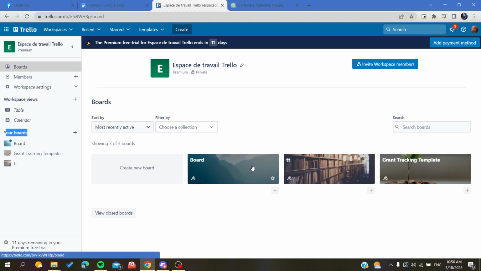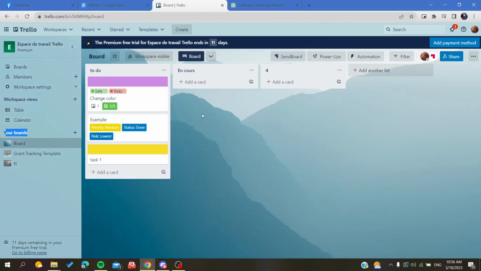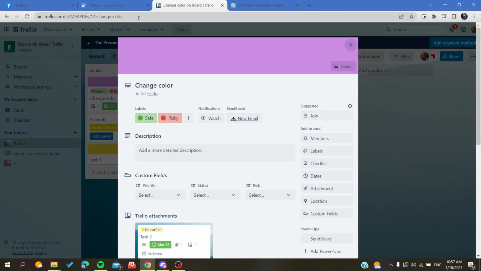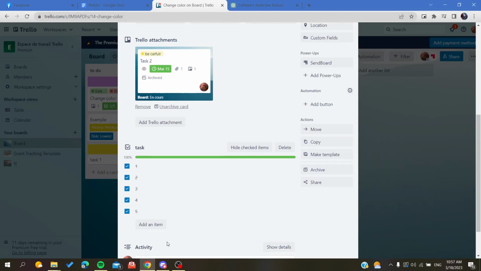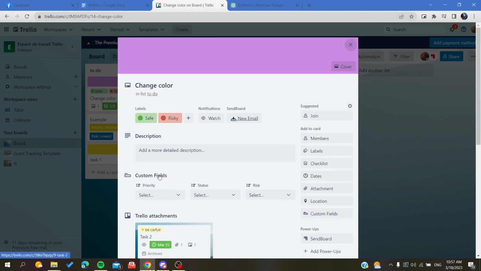And basically just click on the board that you want, and those are my cards that I have in my board here. And basically, to expand the card, all you need to do is simply click on the card itself. So don't click on this customizing icon, but click on the card like that, and this way you will be able to expand the card and you will have a more detailed view on the card here.